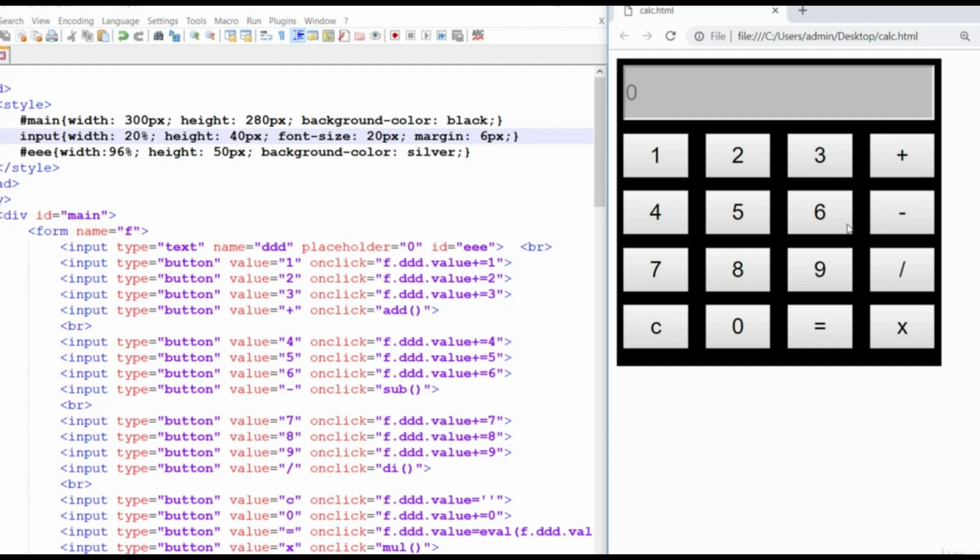Now it's looking beautiful as well as functioning correctly. If I hit minus again and again, it won't repeat. If I hit plus, it changes to plus. If I hit 9 and then equal to, it's done.